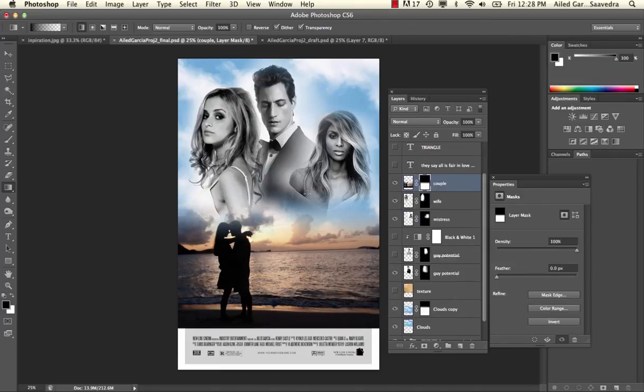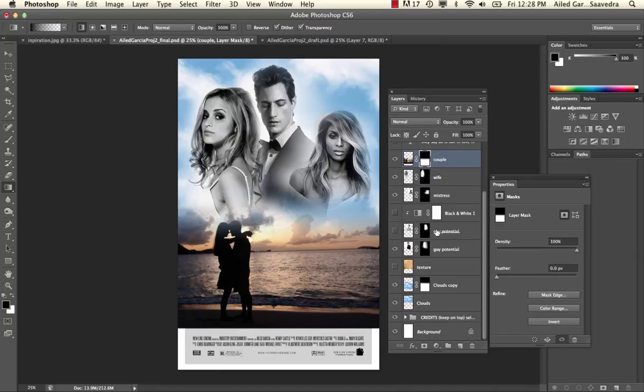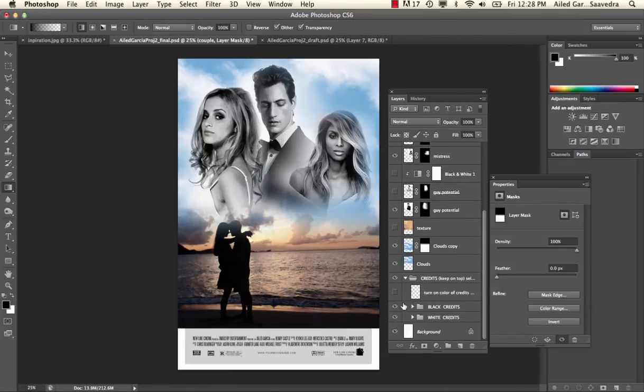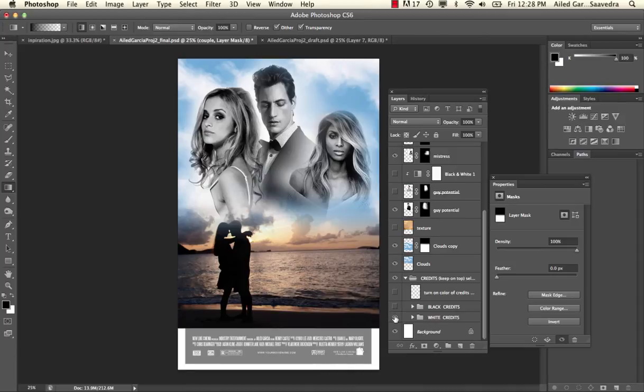I think the next thing would be to go and manipulate our credits down here. So I'm going to go to the credits layer. That's the one that was in your original template. I'm going to go ahead and open it up. You'll notice that there's 2 sets of credits, the black credits and the white credits. I turned off the black credits and turned on the white credits. If I open that up, I can go in here and manipulate this.